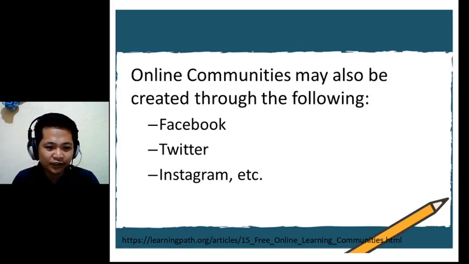So pwede din kayong mag-create ng online communities through Facebook, or mag-join ng online communities through Facebook, Twitter, Instagram, and other social media. I believe mas exposed kayo, no, sa mga ganitong social media, and I believe some of you have already joined some of the online learning communities that can be found through this social media.